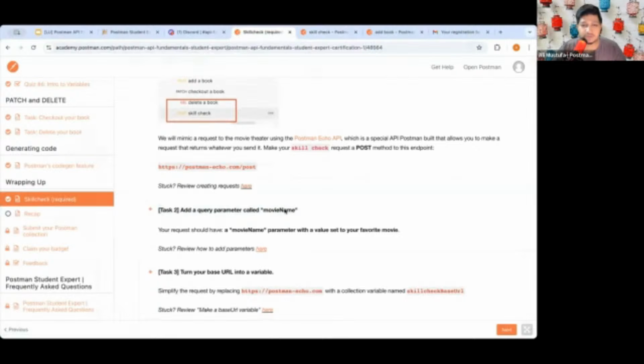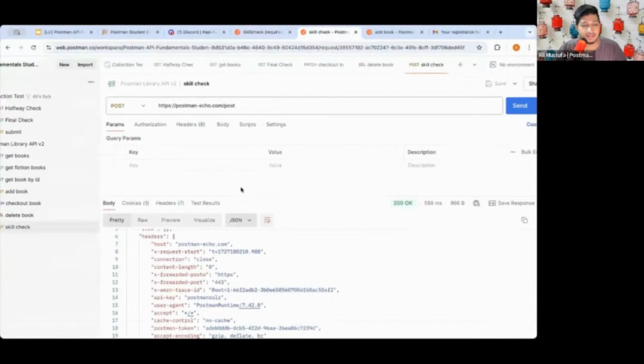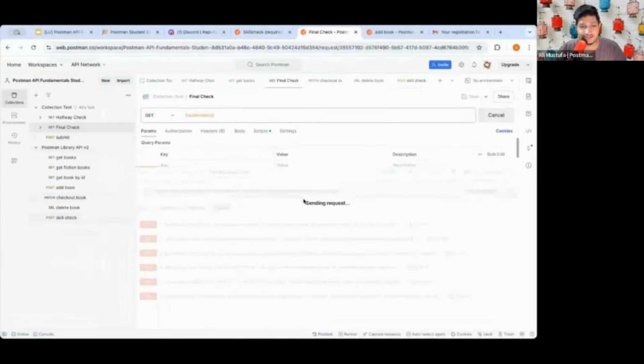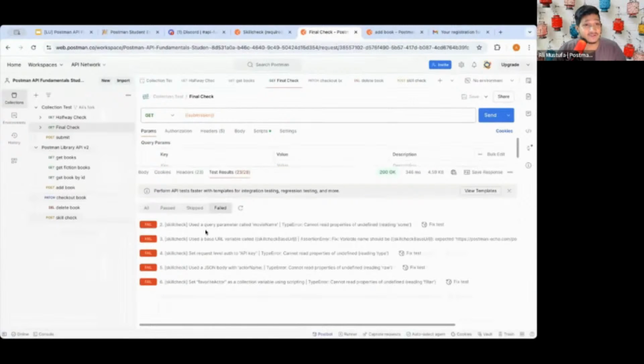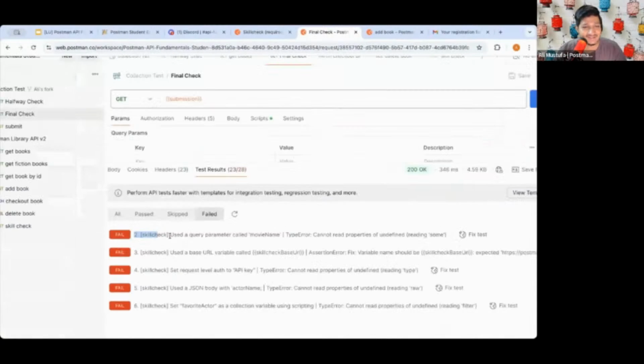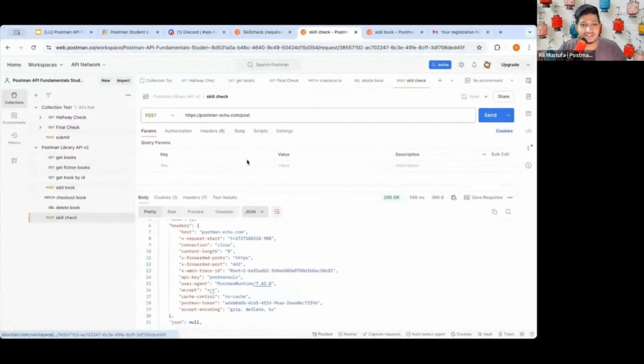Now task number 2 is to add a parameter called movie name. Let's go ahead and do that. But before that, let's do a final check and see if it reduces. Yeah, it reduced the first one. See? So we completed task number 1. It is now 23 out of 28. Nice. Okay, let's go to skill check and add a query param.